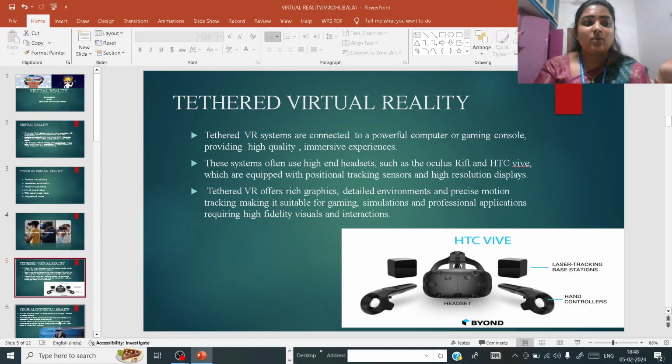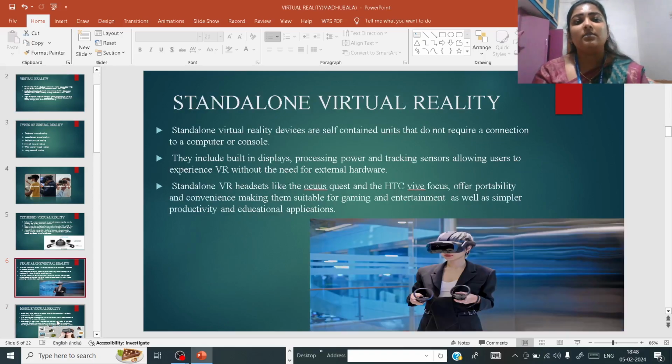Next, we move on to the standalone virtual reality. Standalone virtual reality is a self-contained unit. They do not require a connection. Without wires, without connections, we can use the standalone virtual reality. They include built-in displays, processing power, and tracking sensors, allowing users to experience VR without the need for external hardware. There is no external hardware.